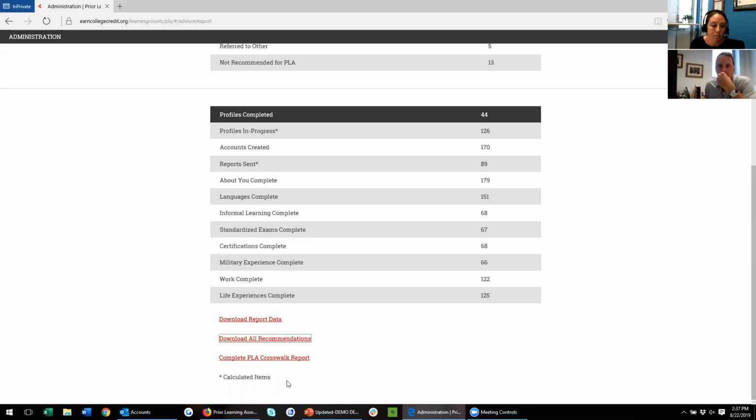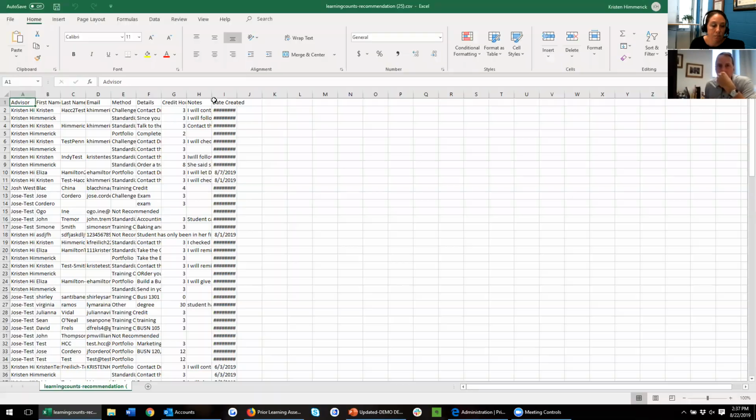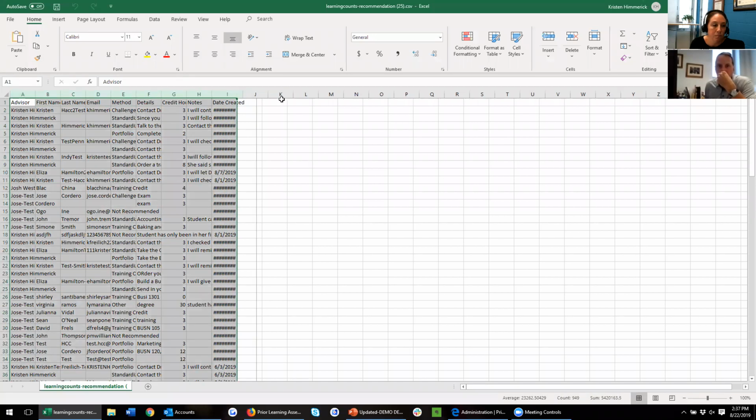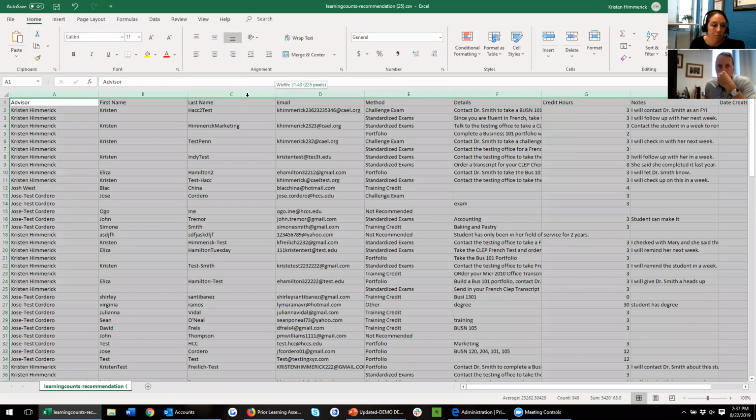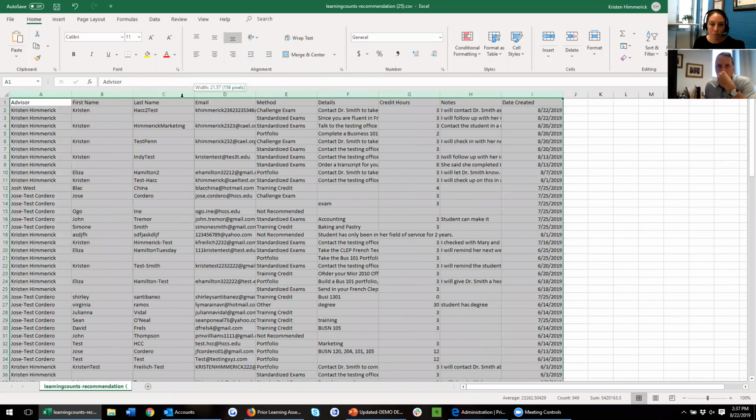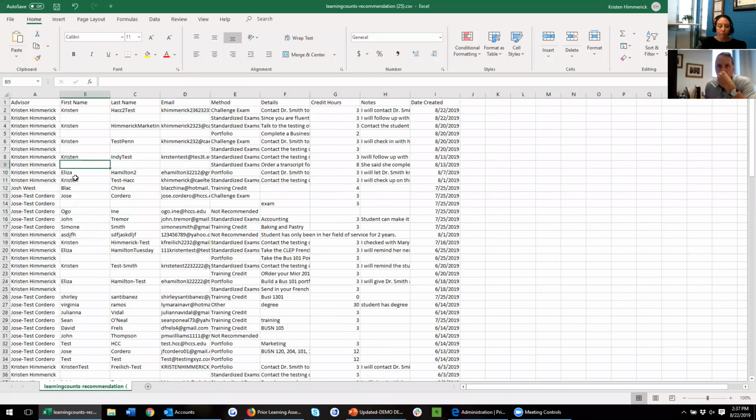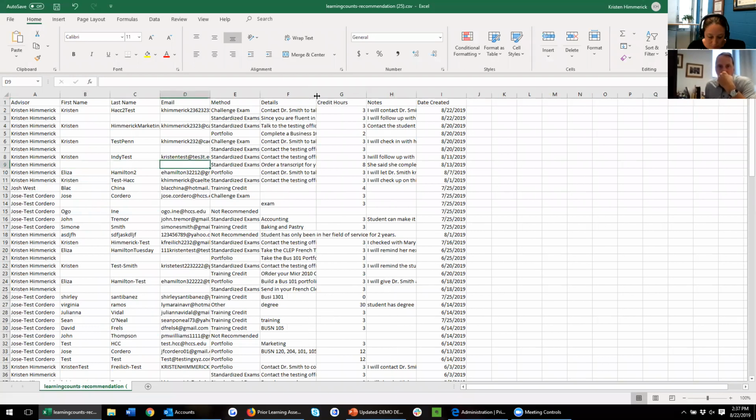If you wanted to see specifically, okay, it looks like there were 5 students recommended for portfolios, I want to find out what those portfolios were, and I want to find out which advisors did it. An advisor could do this themselves so that maybe they could do reminders to the students who are recommended for PLA. If you find one advisor who's recommending a lot of different PLA options, you might see what they're doing that is different. So, you can use that information with other advisors.